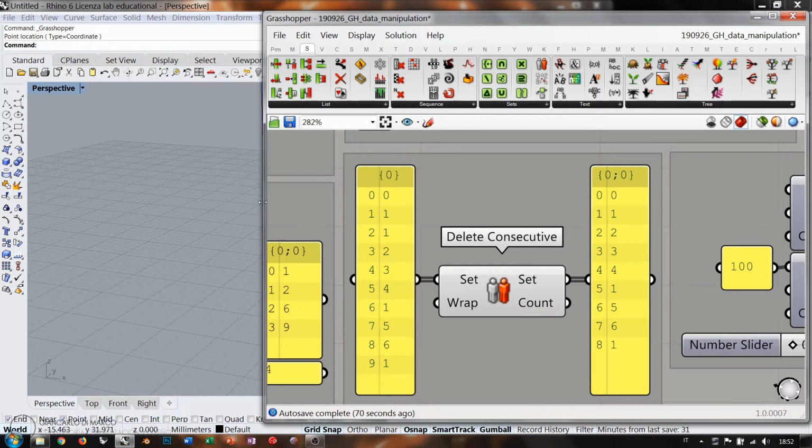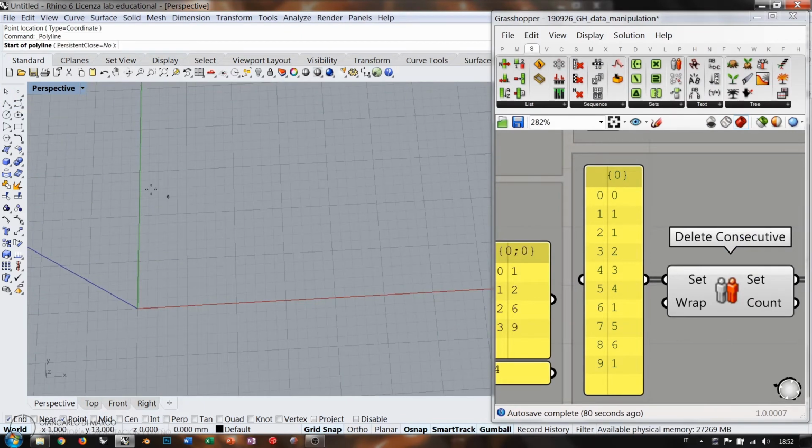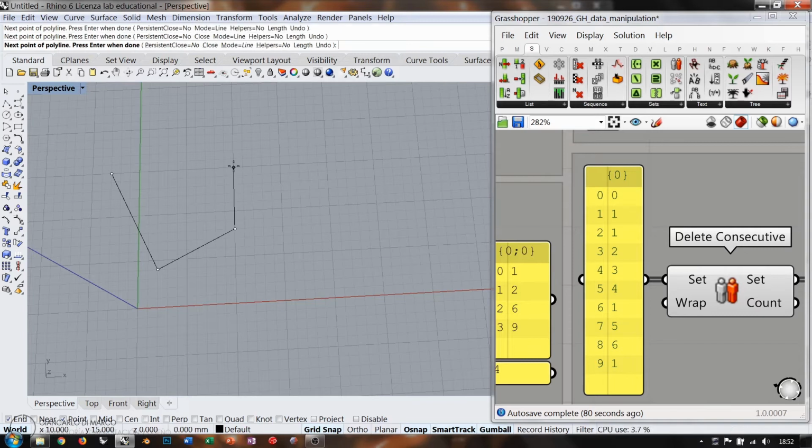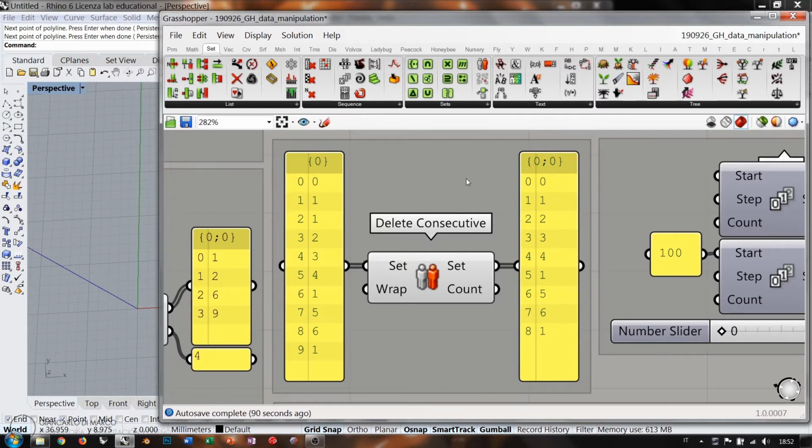Why is this important? Because, for example, imagine that we are creating a polyline. Okay, so in case we create a polyline, it might happen that 2 points are coincident. If 2 points are coincident, Grasshopper is forced to understand that as the 2 points are coincident, a zero length segment will be created. So it has to eliminate this zero length segment in order to create a valid polyline. Now in this case, for example, the delete consecutive will delete the second point coincident with the first one, and then everything will work smoothly. Okay.